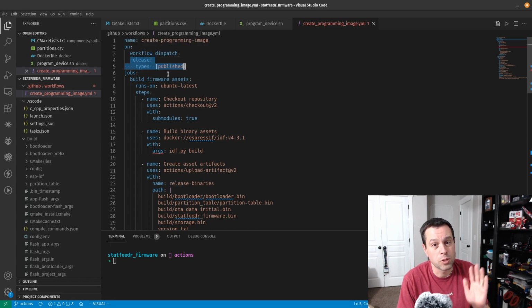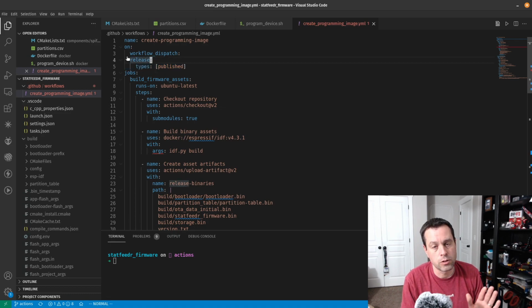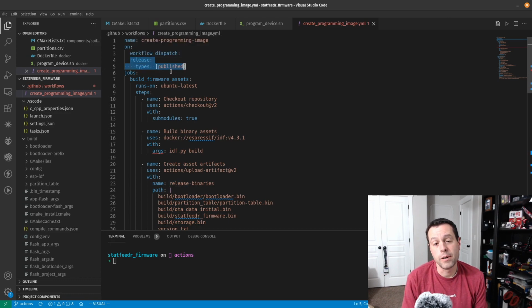There's release types created, deleted. Like there is a GitHub action for any action that you can take on a GitHub repository, for issues, and I mean, just anything you can think of or do within the UI of GitHub, there's a syntax to trigger an action based on that. And so the one that we really want is this release types published. There's also a release type of created.